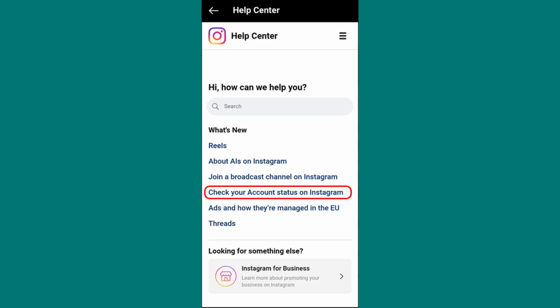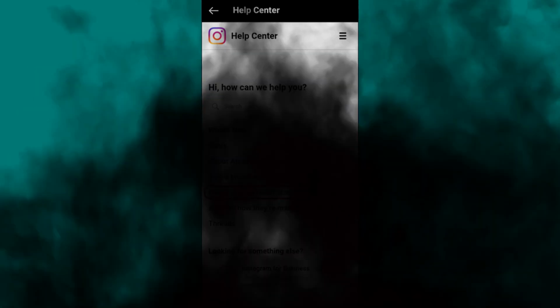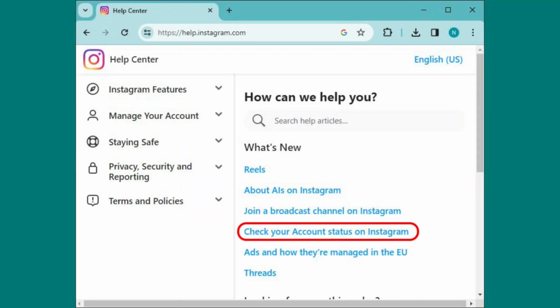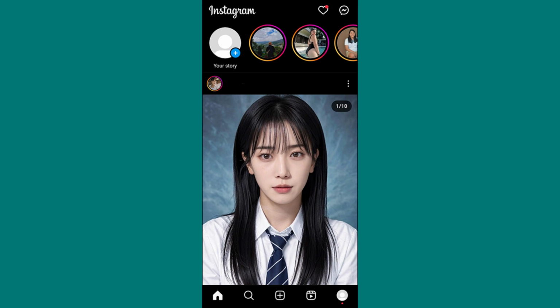Tap your profile icon in the bottom right corner. Tap the hamburger menu in the top right corner. And then tap on Settings and Privacy. Scroll down also and tap on Help.